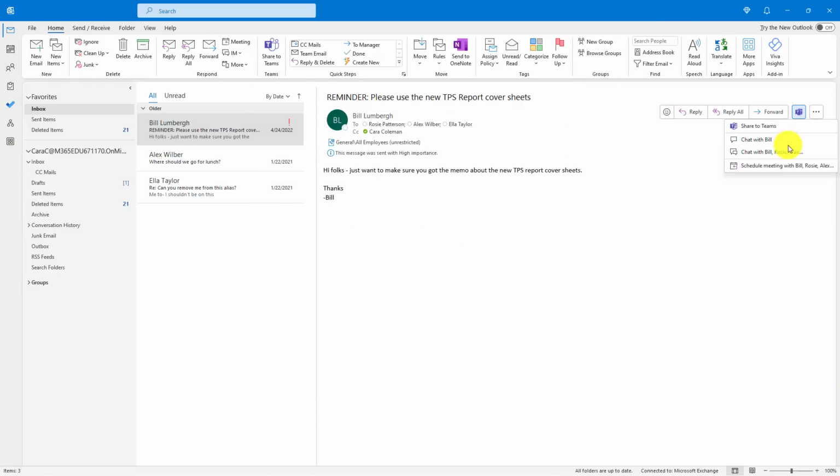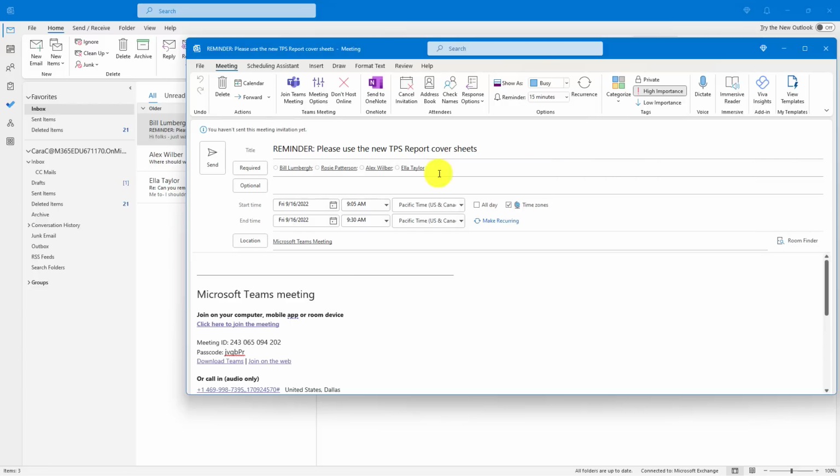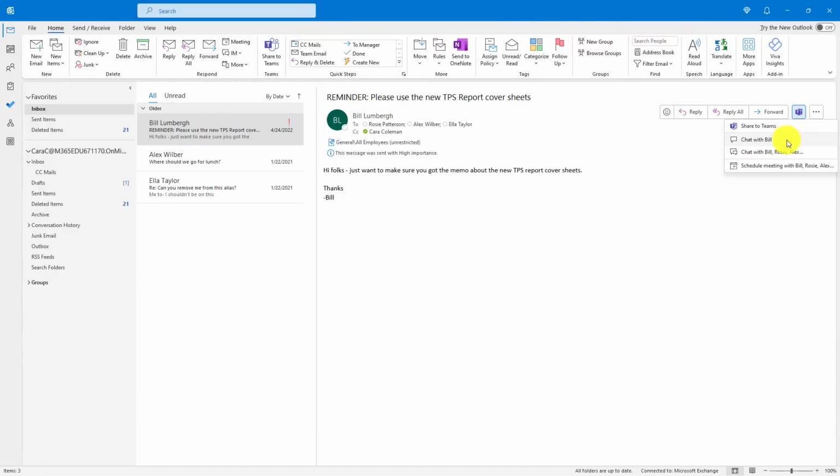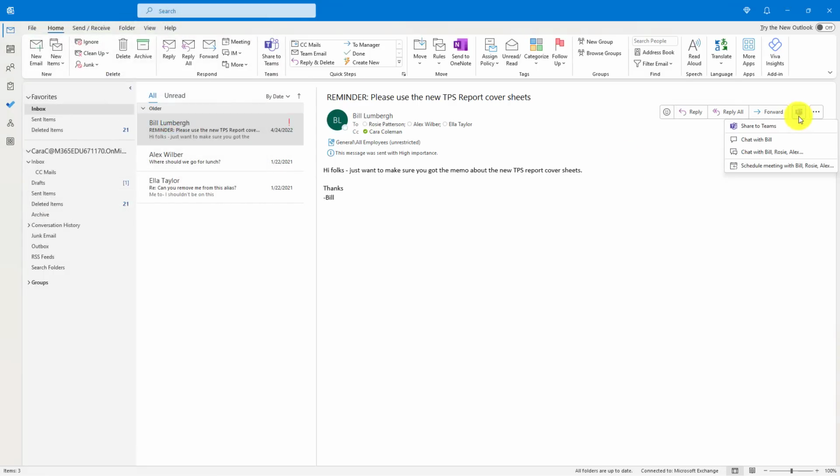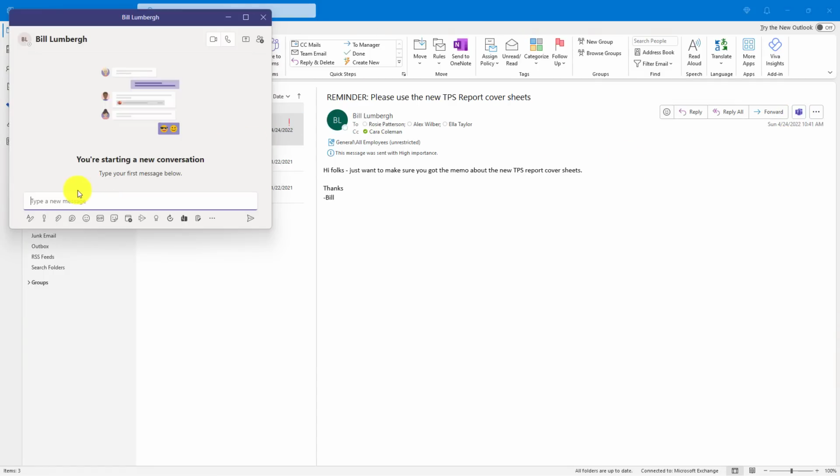Some other options include just schedule a meeting with these three folks. So if I click this, it pops up a new meeting. It is scheduled to send to all these four people from the mail. And it even is a Teams meeting automatically. And the last couple options, if I click this, I can chat with the group right here with a single click. And it sets a chat message up with all the people, or I can chat directly with Bill Lumberg right from this menu here. And we can talk about those TPS reports.